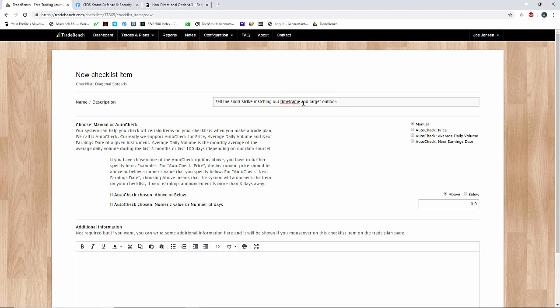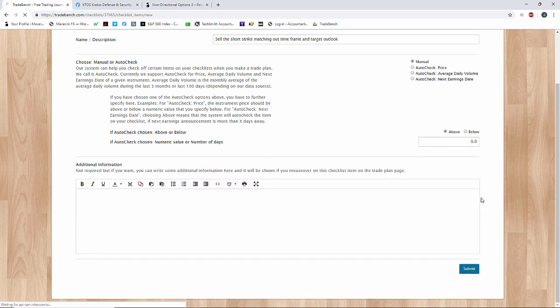The time frame is going to be one word, always has been, right? So this way I know, hey, I'm going to sell where I expect the stock to be on the date and the price I expect it to be at.